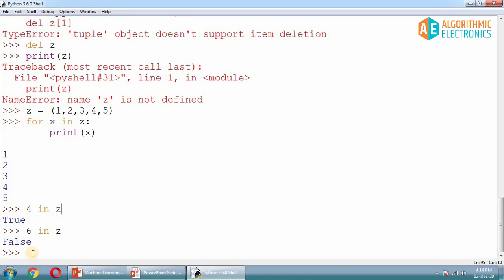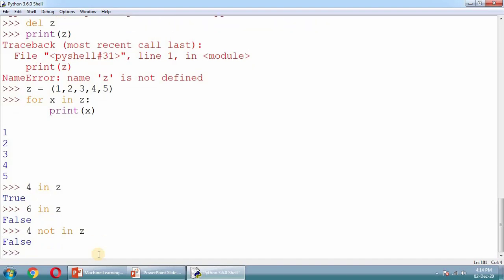So if I write like this, 4 not in Z, it is going to check whether the 4 is not present in Z. But 4 is there, so the result should be false, as the 4 is a member of your tuple. And here we are getting this false result. So this is how the membership operators work, and basically they are used to search a particular element inside the tuple or even inside the list. We'll also do this for the set and dictionary in future.